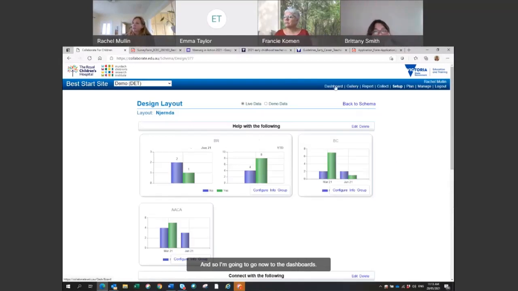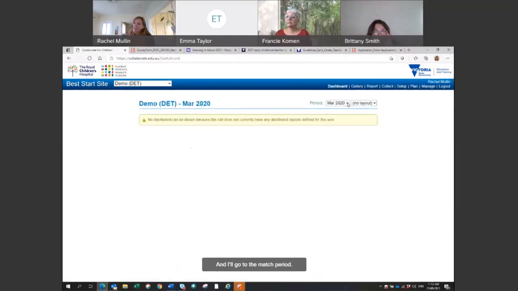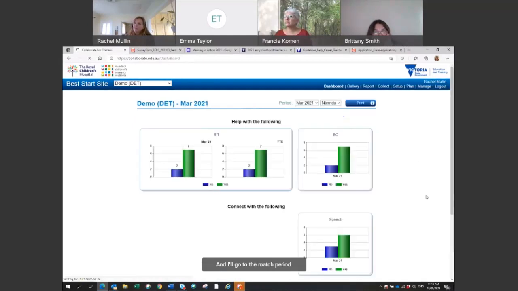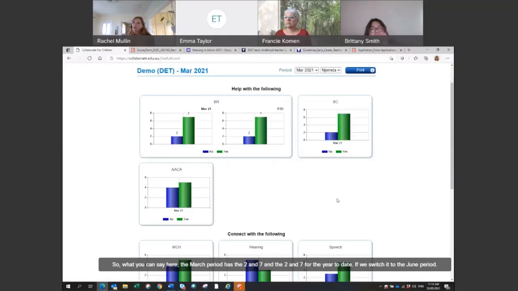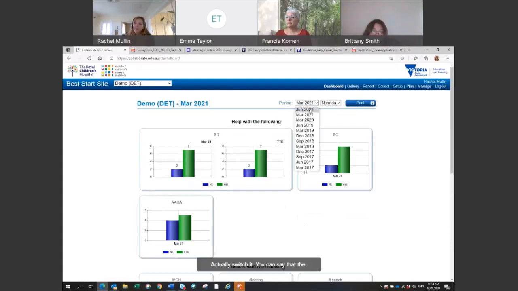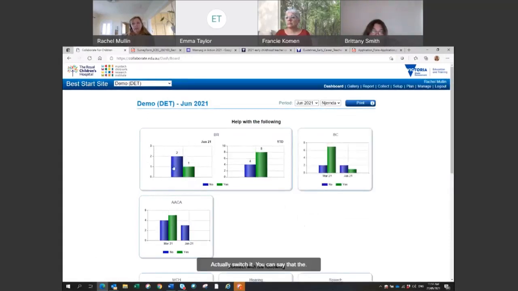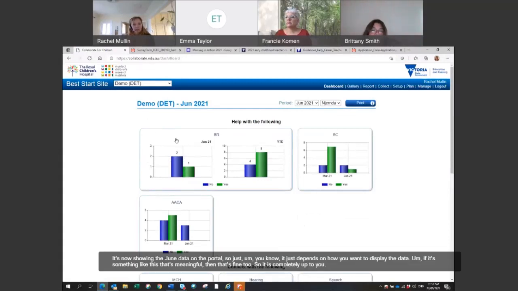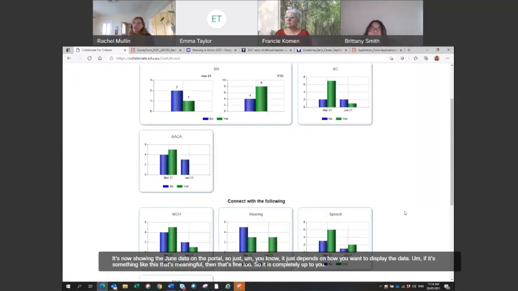And so I'm going to go now to the dashboard. And I'll go to the March period. So what you can see here, the March period has the 2 and 7 and the 2 and 7 for the year to date. If we switch it to the June period, you can see that it's now showing the June data on the portal. So it just depends on how you want to display the data. If it's something like this that's meaningful, then that's fine too. So it is completely up to you.